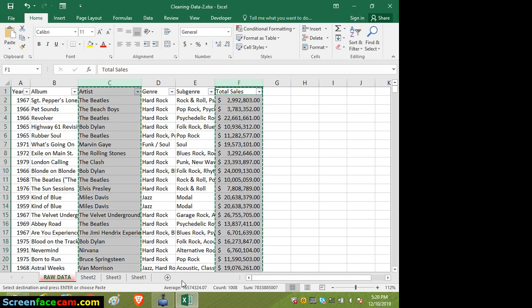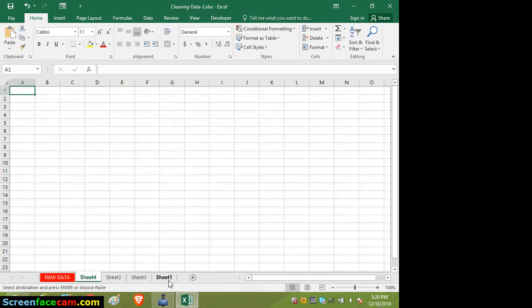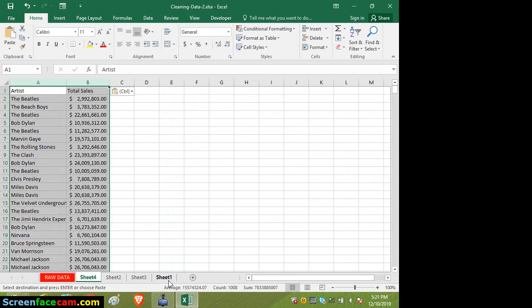When you've done that now, you can go to a new sheet. You can create a new sheet and go and say Control V, and you paste your data there. It will come. Have you seen that?